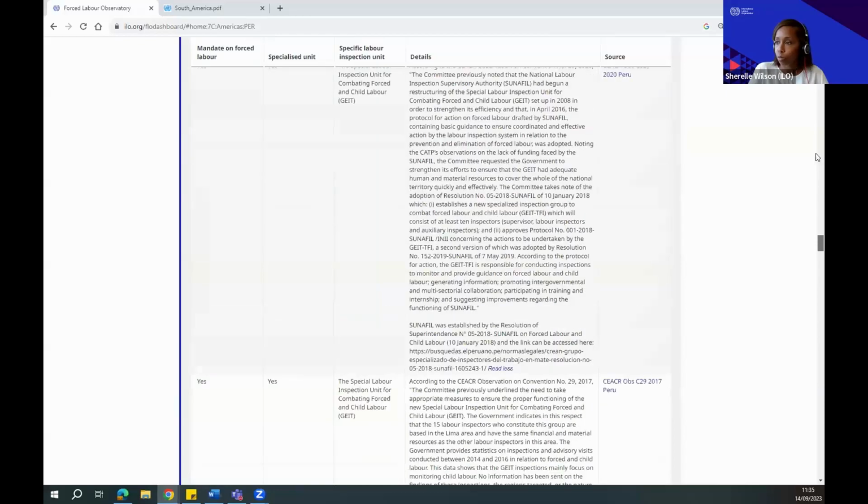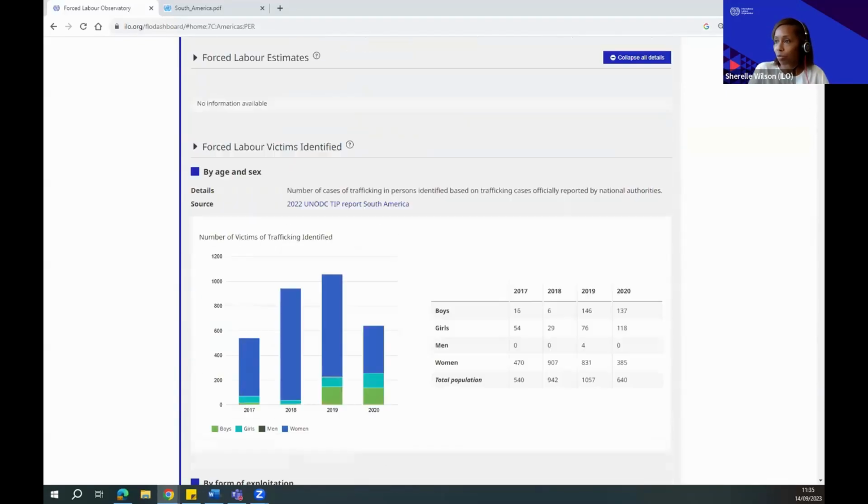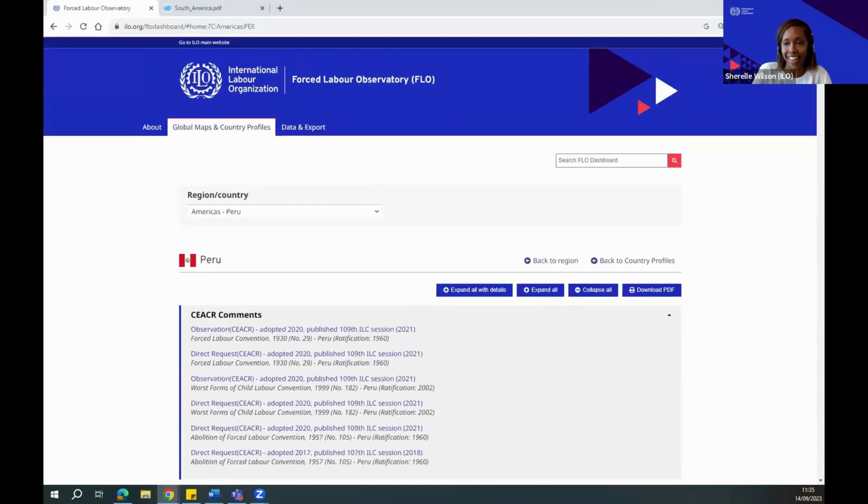So we just wanted to give you a brief snapshot of what the website looks like. And as mentioned by Aurélie, this is really a collaborative effort. We really depend on receiving new information.